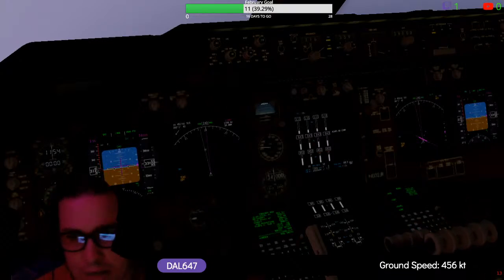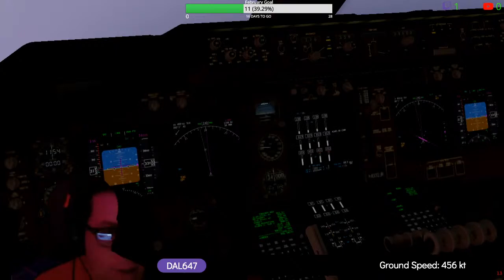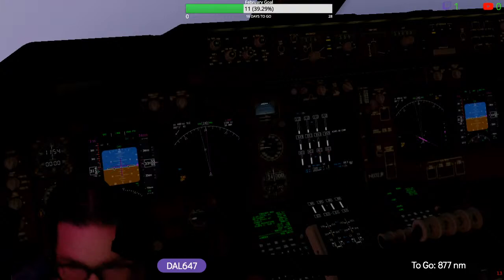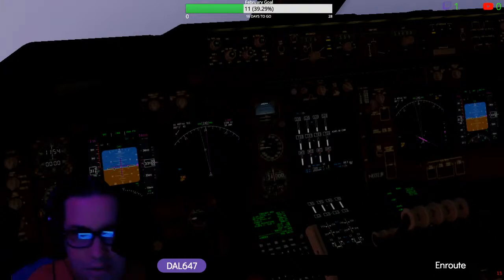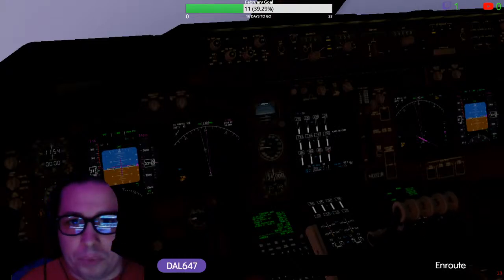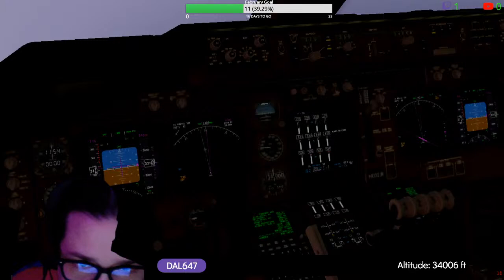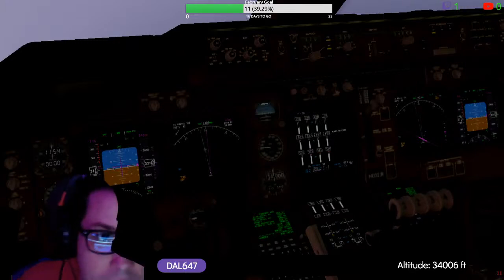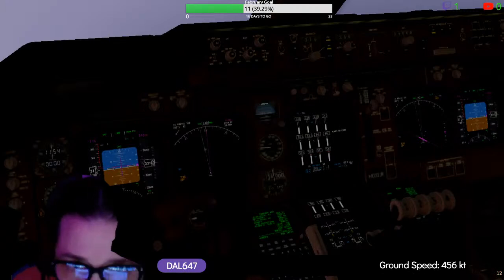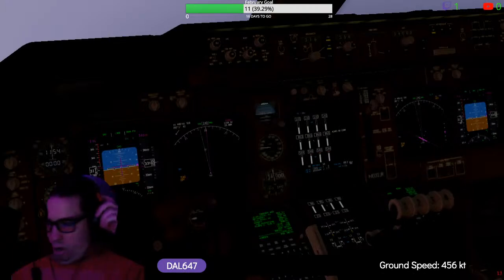316 is our current speed. We are 86 nautical miles separated from each other on the same course. I could see it because I already... I'll slow down here. Yeah. We are 90 miles separated from each other right now. 91 nautical miles.